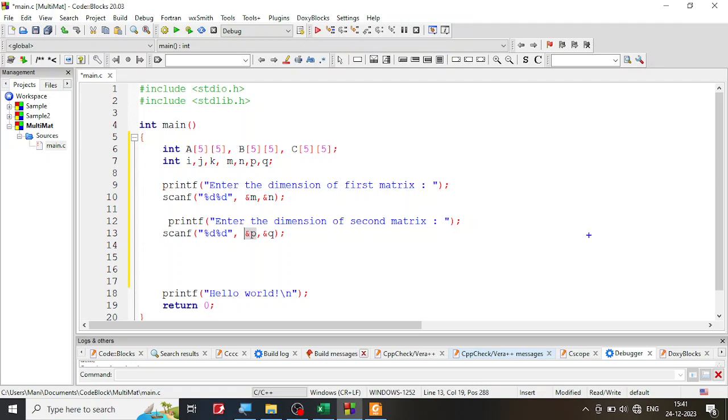So in other words, if you have the matrix m cross n, and in the next matrix you have p cross q, then this n and p must be the same. If they are different, you will not be able to multiply it. So I am going to check for that one.